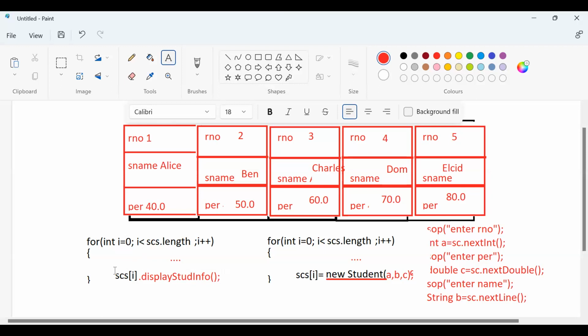So if I call SCS of 0 dot display student info, what will it display? Roll number 1, Alice, and 45. Yes, sir. Then i increments, i becomes 1. If I call SCS of 1 dot display student info, it will display roll number 2, Ben, and 50.0.